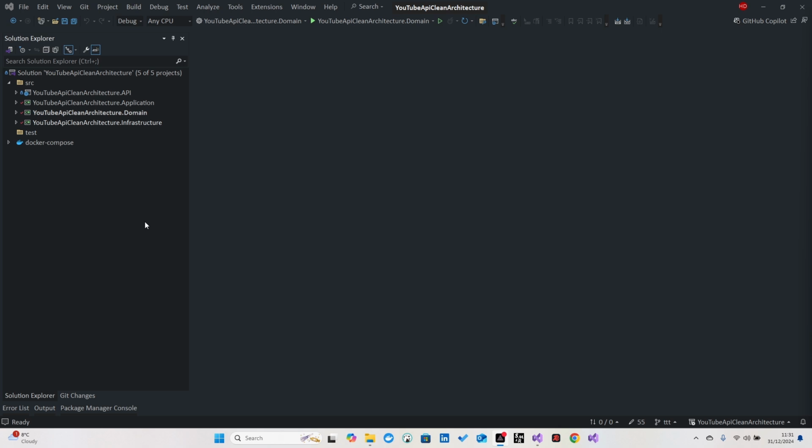I already did all the changes, I tested them, and they all work perfectly fine. Now I'm going to do our changes with you guys. I'm going to show you and explain what I did step by step for each layer. So I'm going to start with domain, then we continue with the infrastructure, then we do our changes in the application, then we finalize with the API. Okay, let's start with the domain.